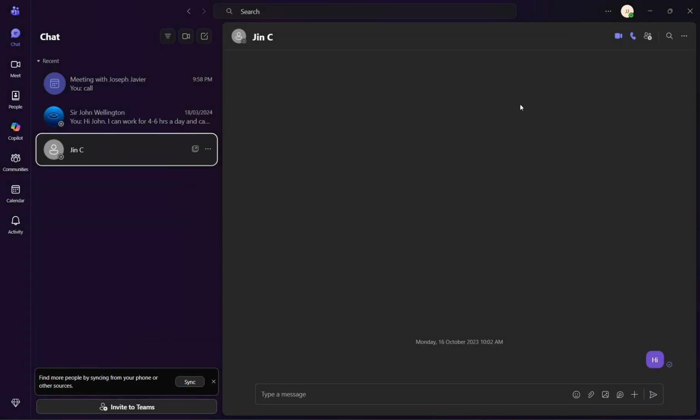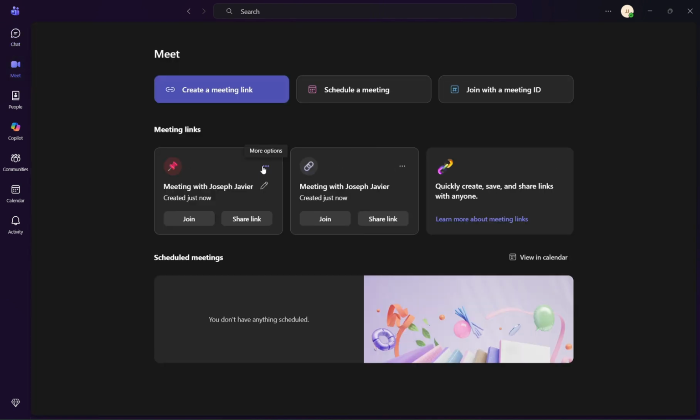Tips for remote work and team productivity. Now for the work side. Here's how to make Teams more effective for your daily remote workflow.